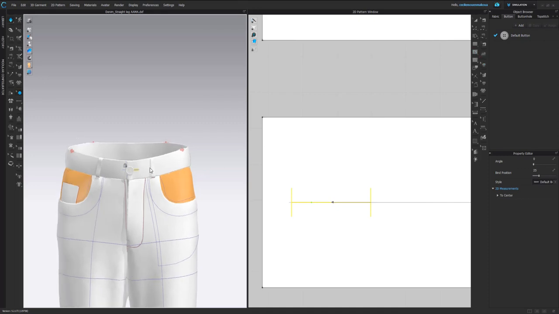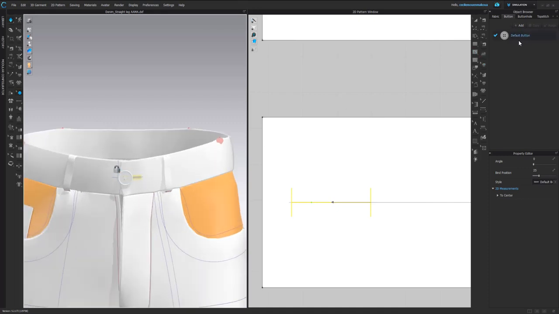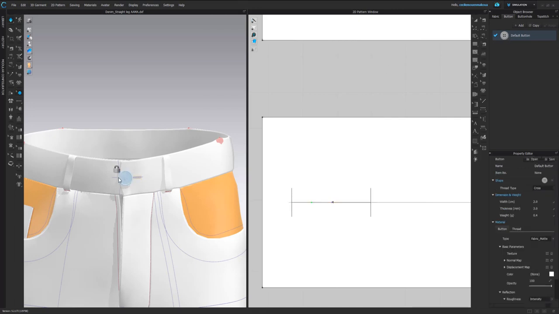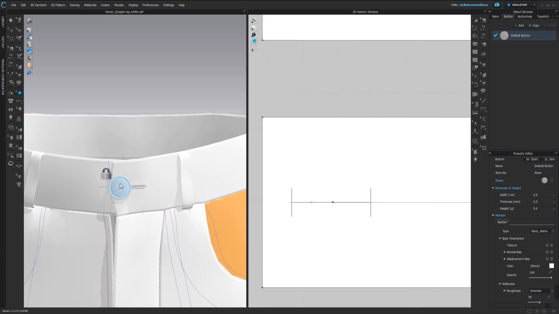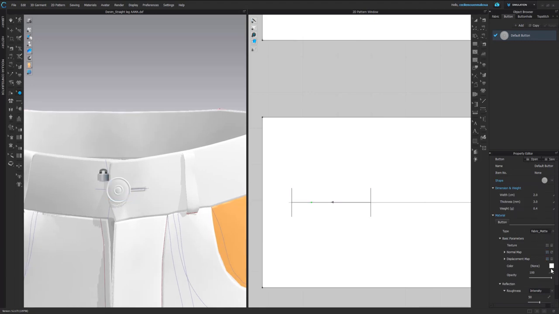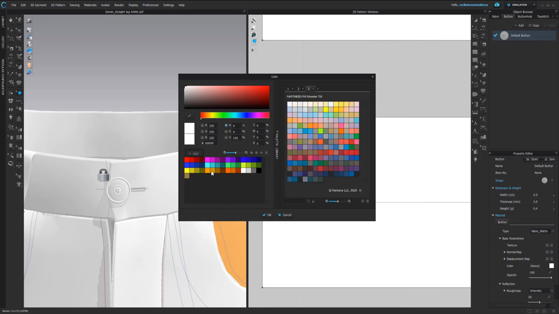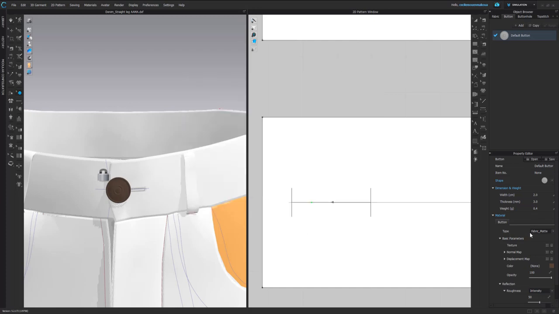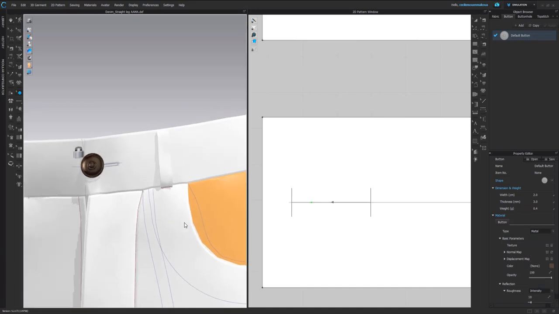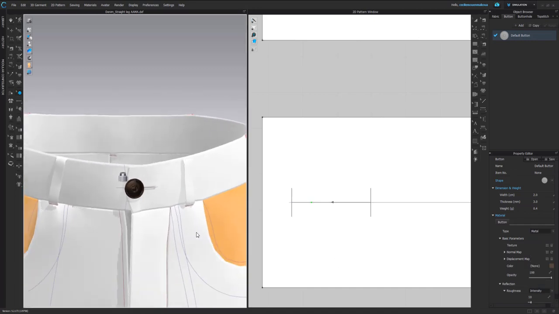So I can now change the style of my button. So I'm going to go into my default button, which is the one that I have for my opening. And I can change the shape to something that is a little bit more related to denim. So maybe this type of button right here. Or maybe another one. Let's see. Maybe this one. Yeah, this one seems a bit better. And I can change the color, of course. So I'll place a different color, something a little bit more, let's say, coppery. Something like that. Yeah, and I can change the type aspect, so make it metal. So I have this kind of metal button.